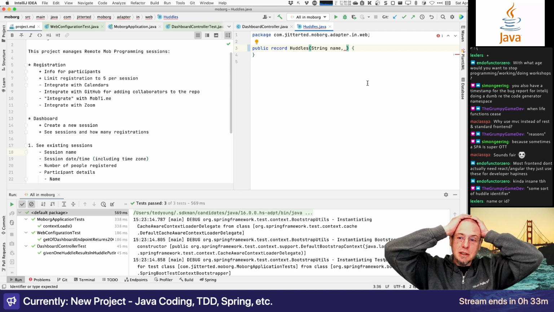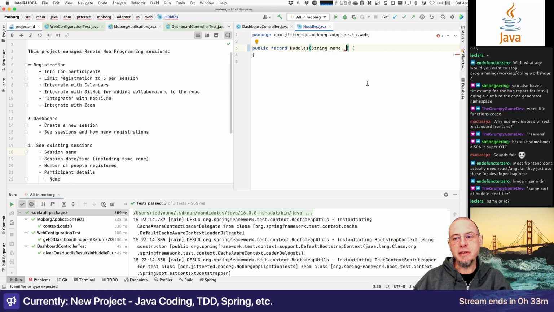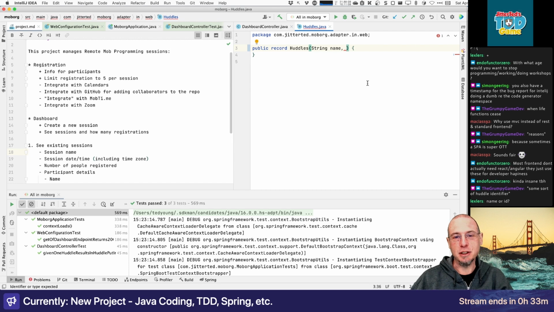What else did we want? We wanted session name, session date and time. Okay, now I've got to figure out which date and time I want to use. I need one with a time zone. Will I need an ID? Eventually I need an ID. Right now it's a name. It'll be the name of the session, like mob programming session number 3.